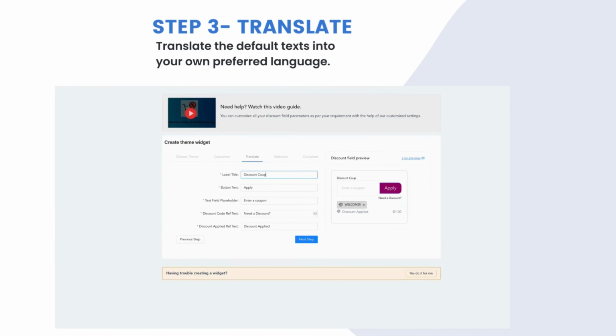In the next step, you can translate the default text of the widget based on your preferred languages, or you can go for the default text itself and click on the next step.